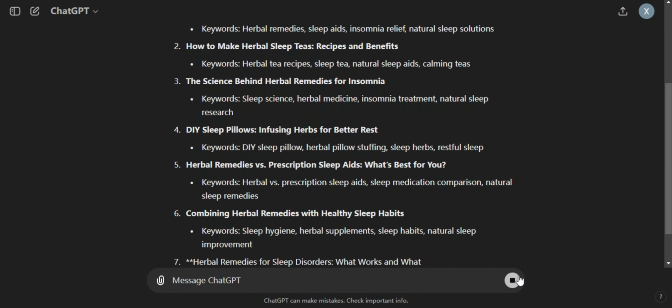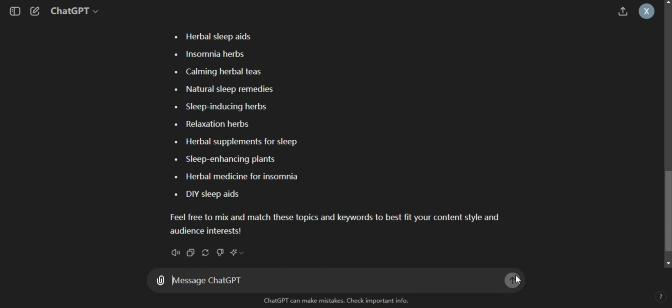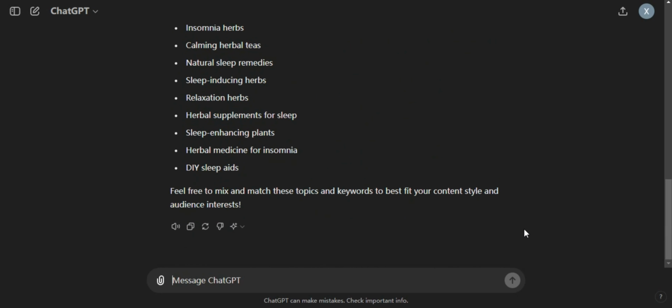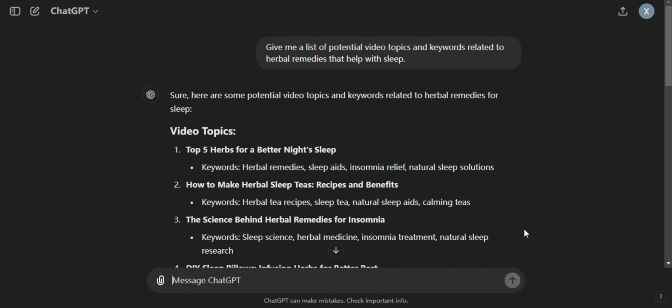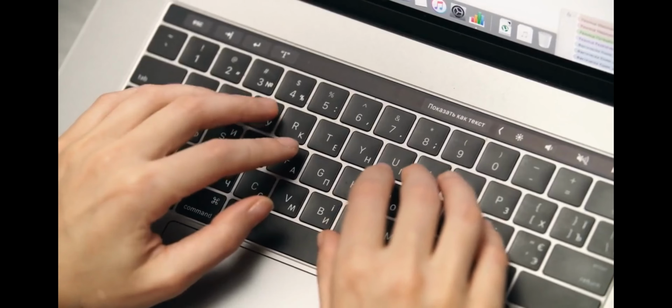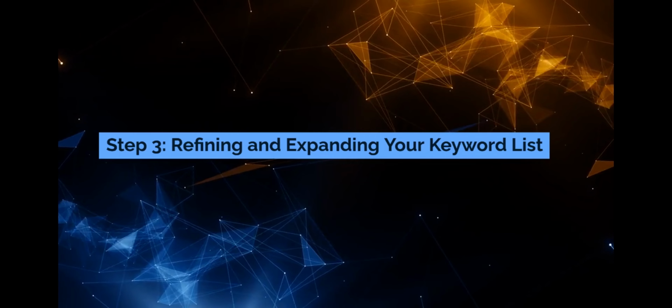ChatGPT will generate a list of keywords and potential topics that align with your content focus. Take a few minutes to review this list and pick out the ones that resonate with your video's goal. This step is about getting a broad range of ideas that you can refine in the following steps. Step 3. Refining and expanding your keyword list.